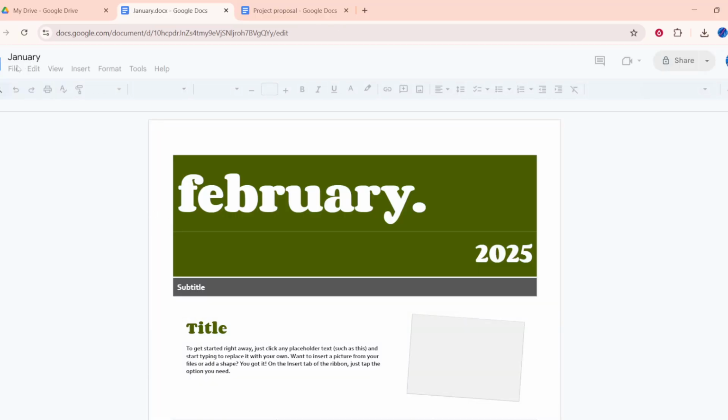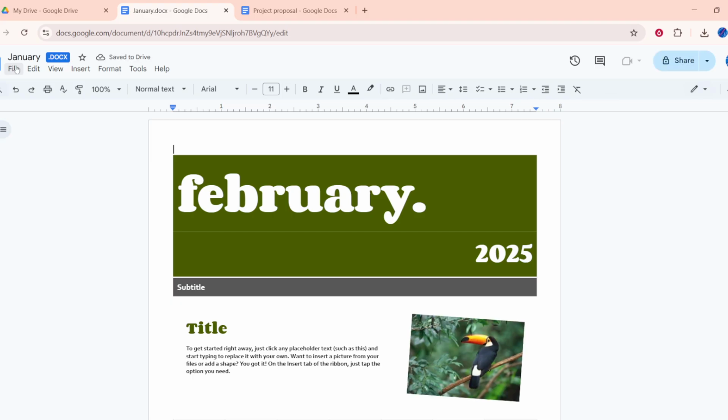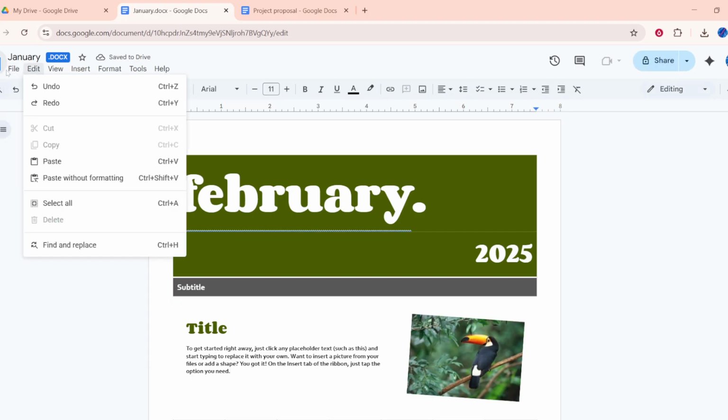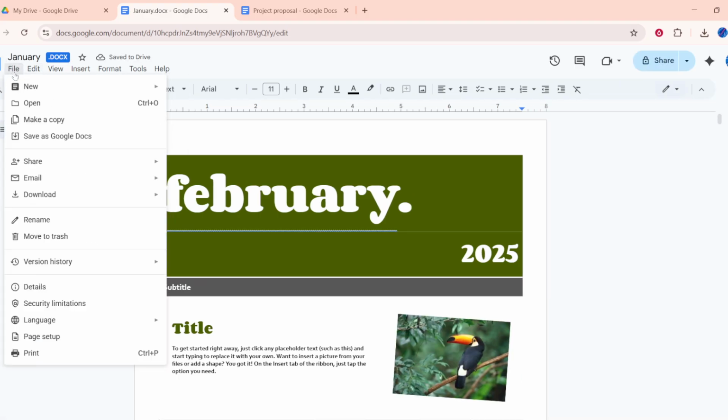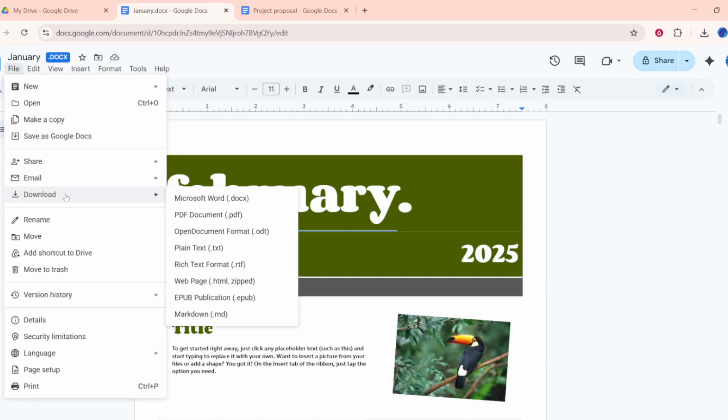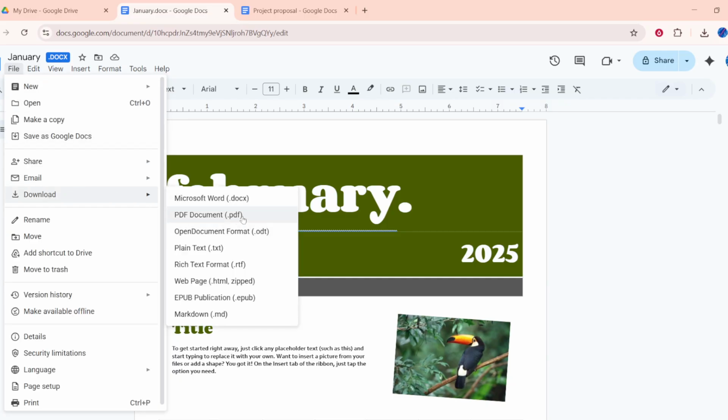A menu will appear. Move your mouse over Download. Don't click yet, just hover. You'll see a list of available formats. To save a fixed, share-ready copy, choose PDF document, .pdf. This is ideal when you want your layout, fonts, and page breaks to look the same on every device.